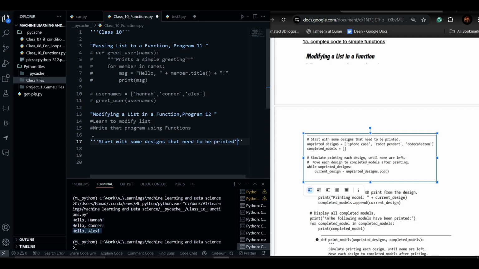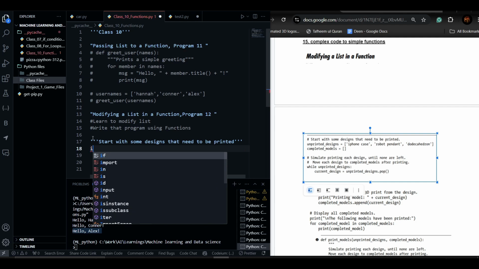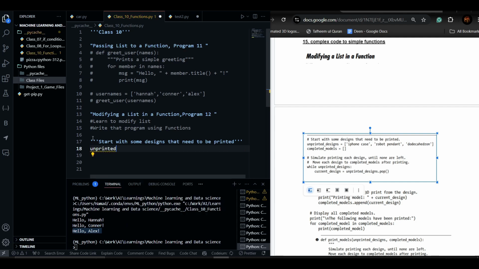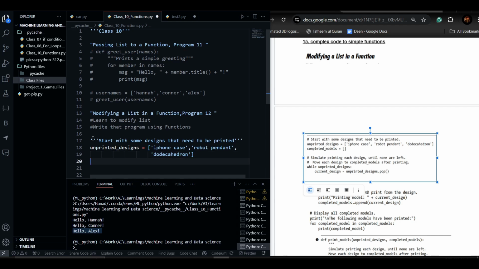Next, we will use unprinted_designs equal to: we have iPhone case, the next thing we have is robot pendant, the next thing that we have is dodecahedron. So this is our list, and then we are going to create another list that is empty for now, and that will have our completed models. So completed_models is equal to our empty list.